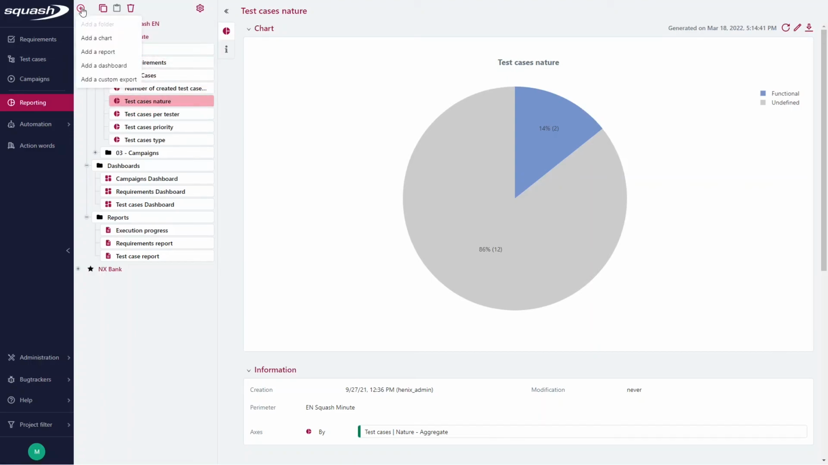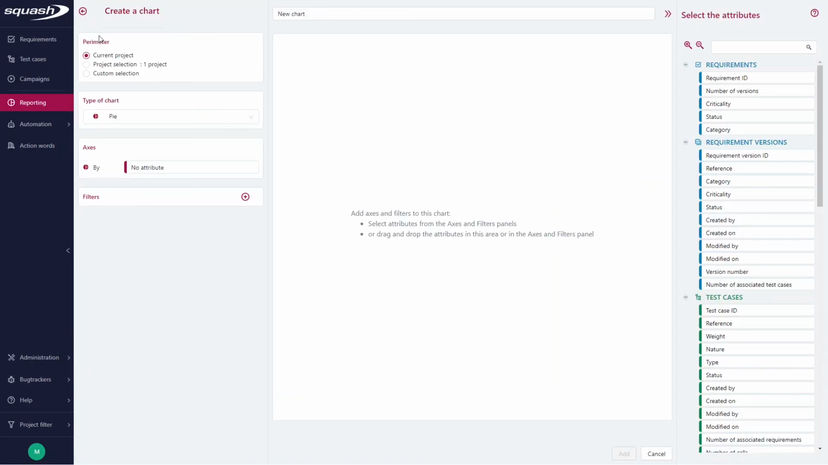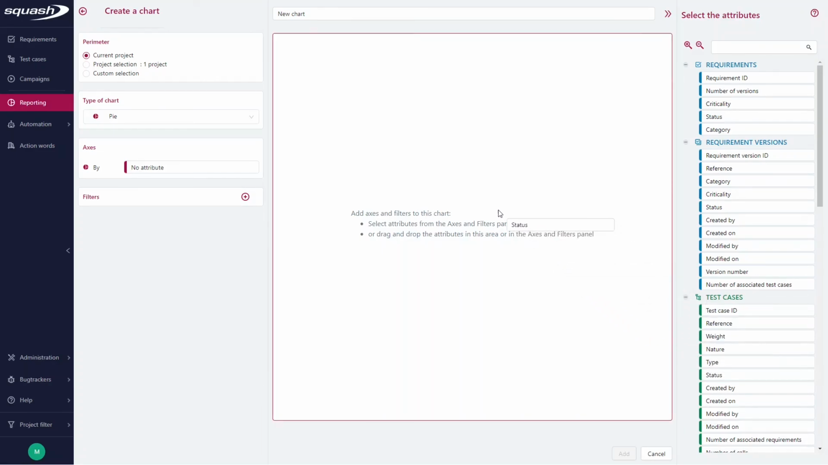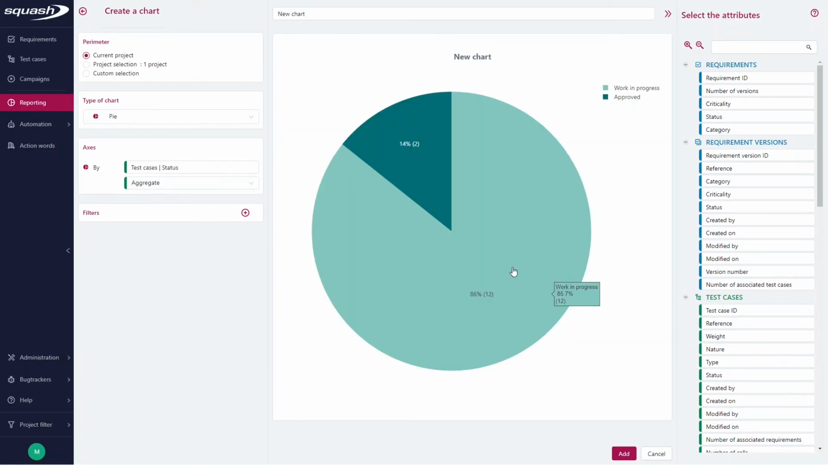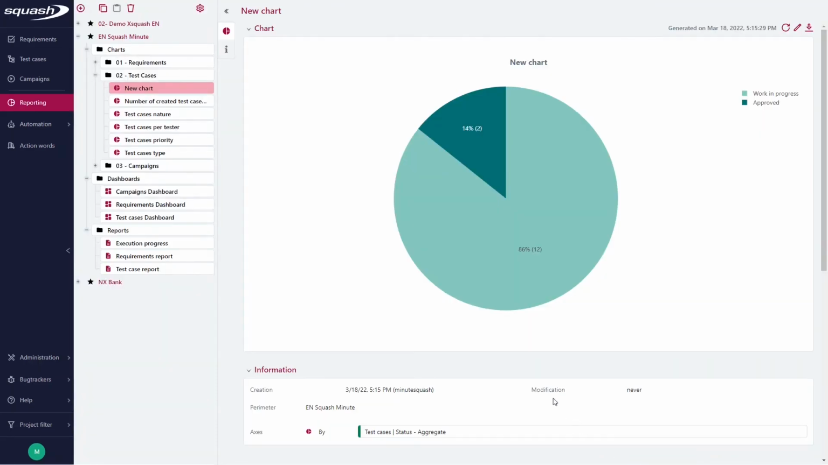Here, let's create a simple chart. Select, for instance, an attribute from the test cases, let's say status, drag and drop it at the center. The chart is automatically updated and you can add it to your library by clicking the Add button. The new chart is here. And now let's see how to use it in a dashboard.